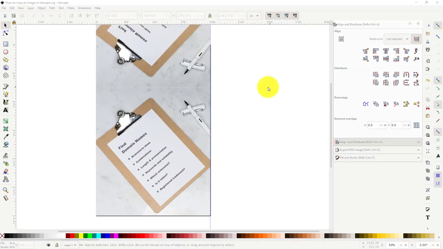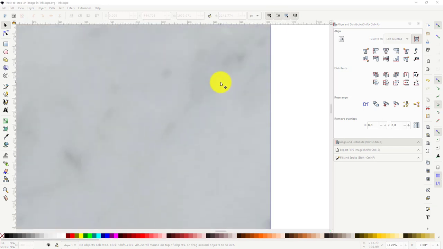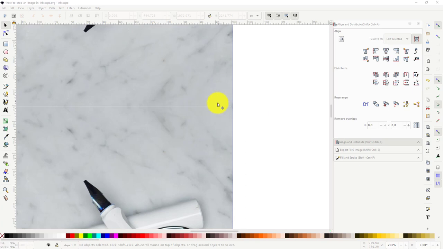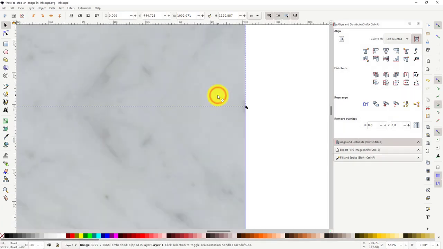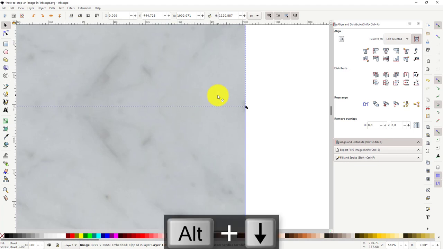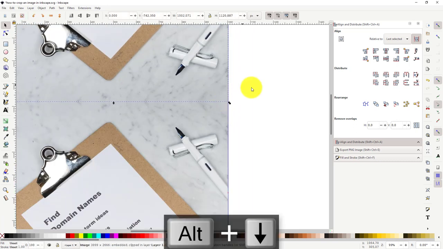Now you need an additional step here, because if I zoom in, you can see that there is a fine white line here. So let me just grab that picture and, by holding down the Alt key and pressing the down arrow two or three times, I think now we're good to go.